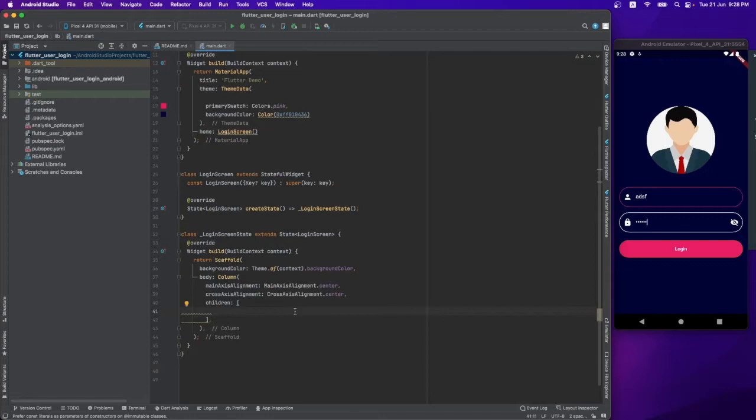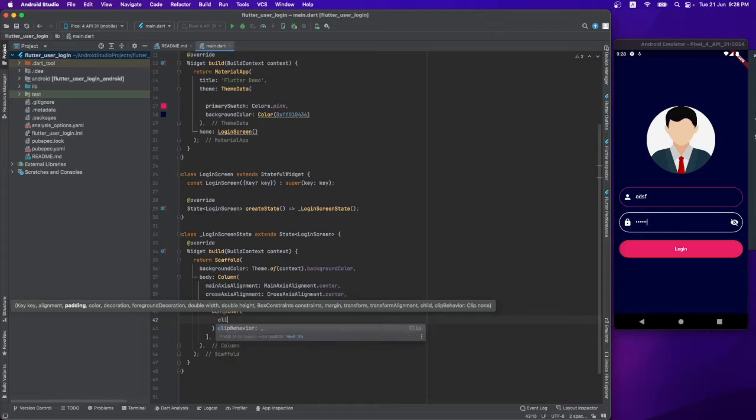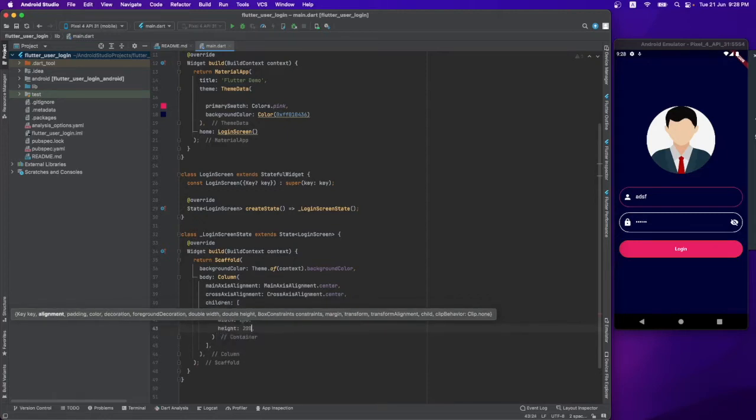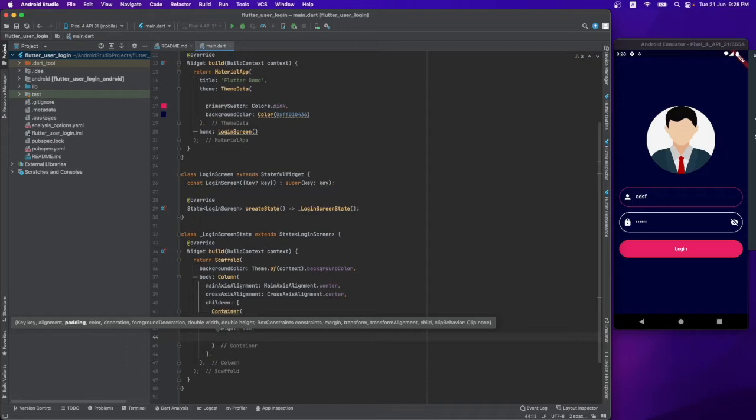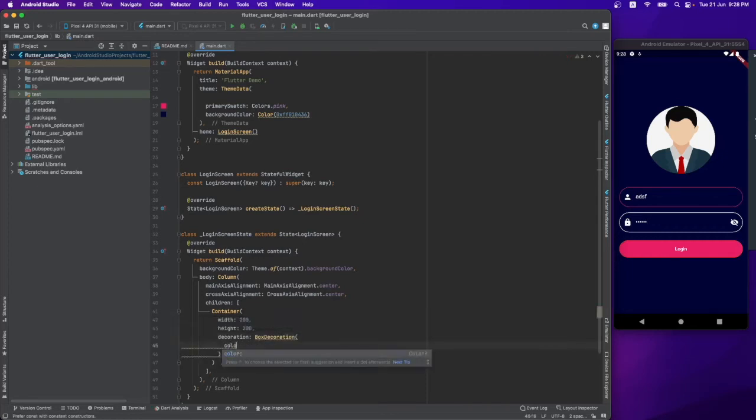Okay, so now I am going to create a container. Container will have a clip behavior, I'll add it later. Okay, width of 200 and height of 200 also. In the decoration I'll add the box decoration. It will have some colors, or maybe I think we should leave it.